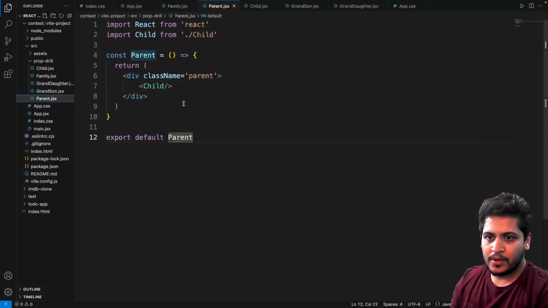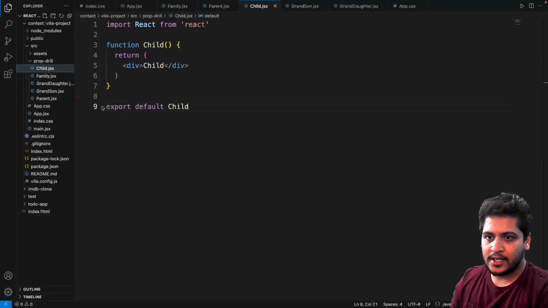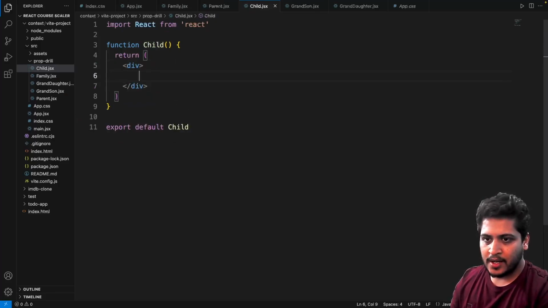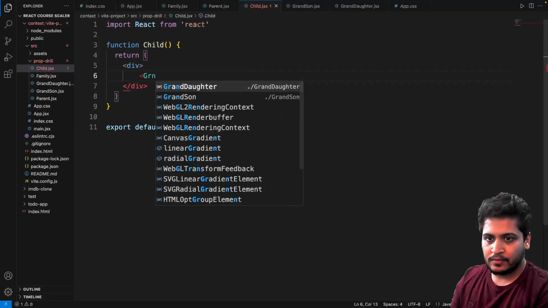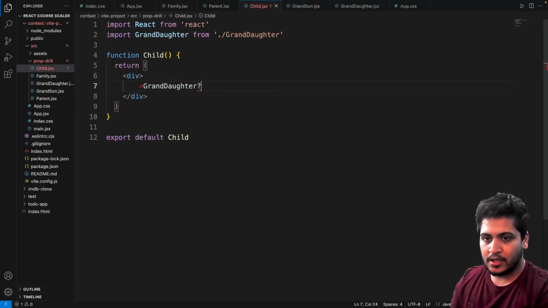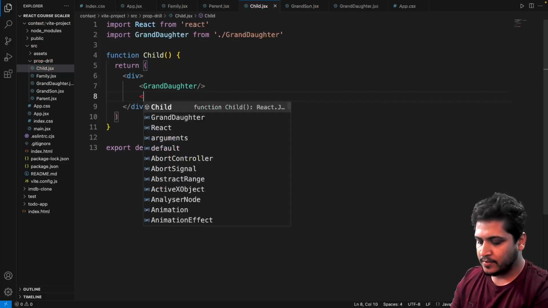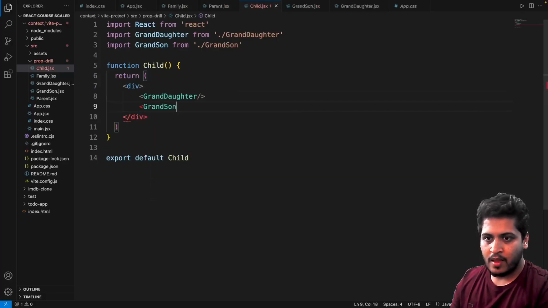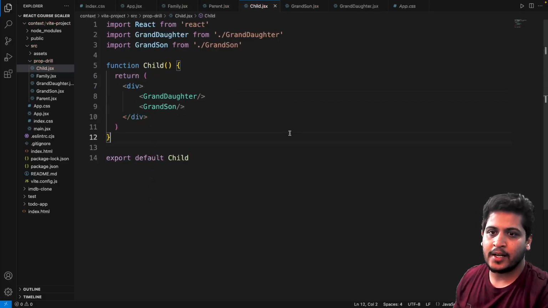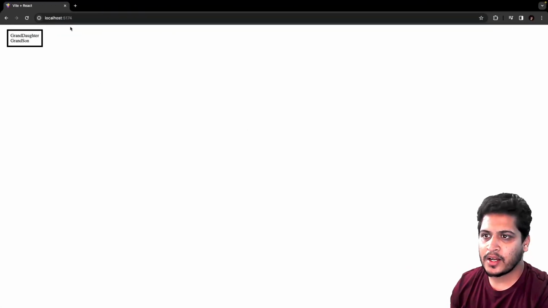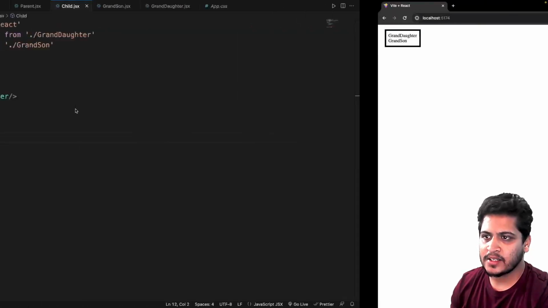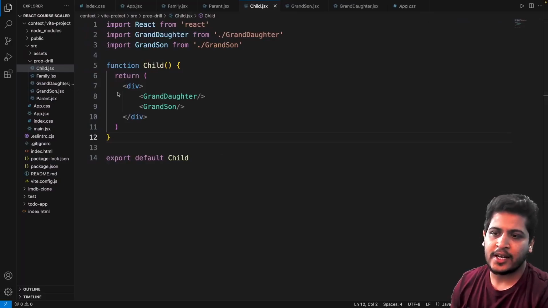Inside my parent component I have my child component, and inside my child component I can have two components. One will be my granddaughter and the other one will be my grandson, right? Like that. So I've arranged all of these things like that, and if I see the app right now I can see things like this, right? So what I need to do, I just need to style them a little bit.